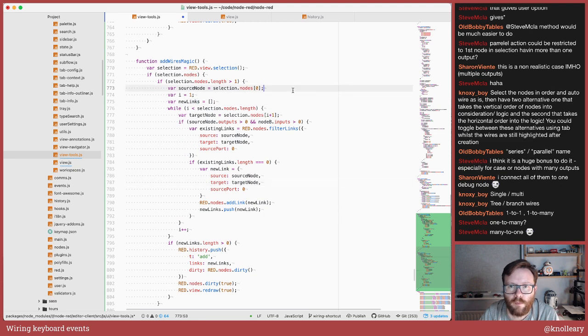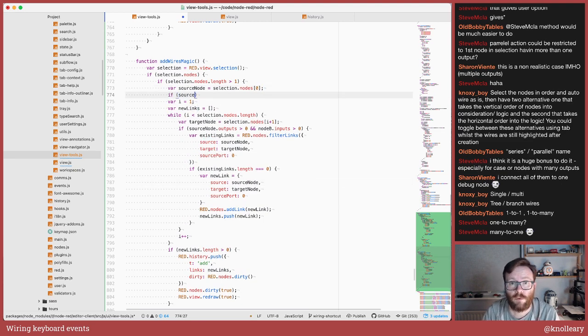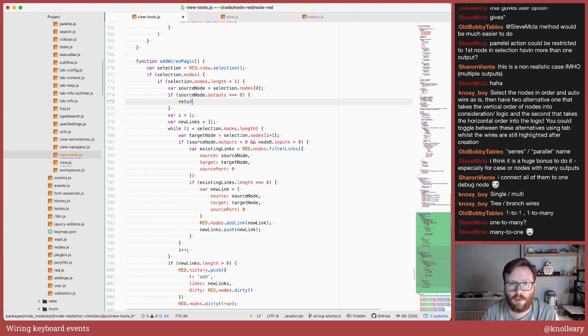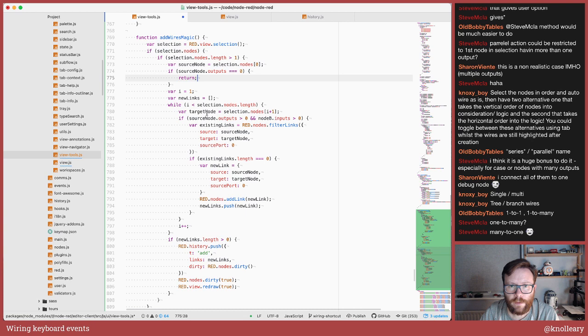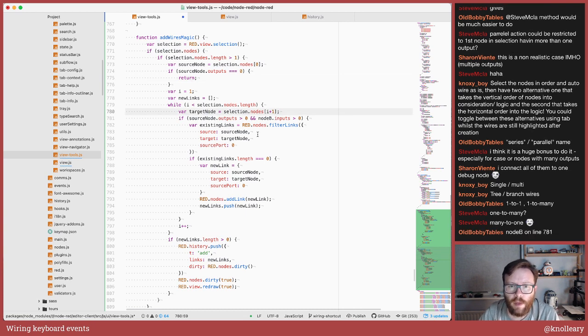Okay. Now, of course, if source node dot outputs is 0, we can bail out straight away. Right. So target node. Then we're going to say, oh, node B on line 781. Have I missed one? Thank you. Oh, yeah. That was the line I was just about to edit and we were fine. So, target node inputs greater than 0, then add it, and each time we update.